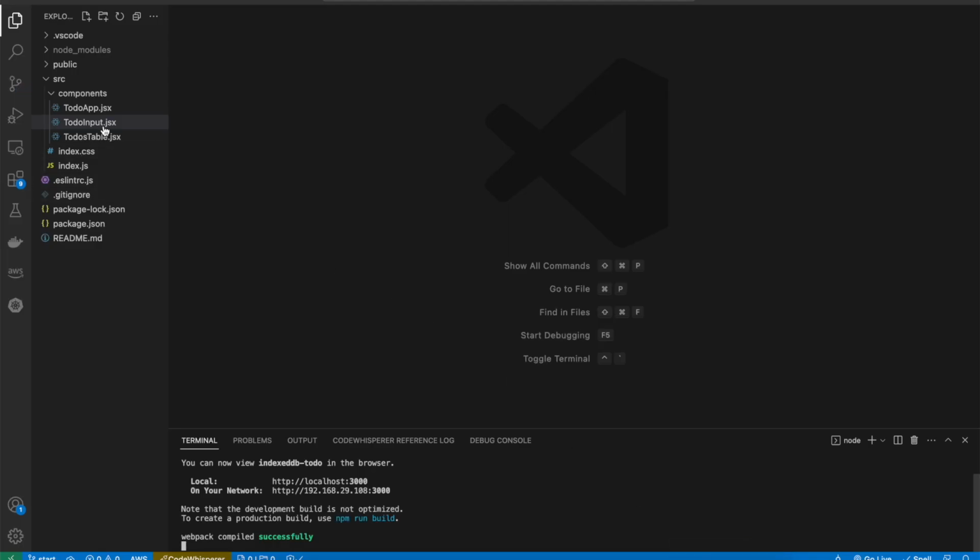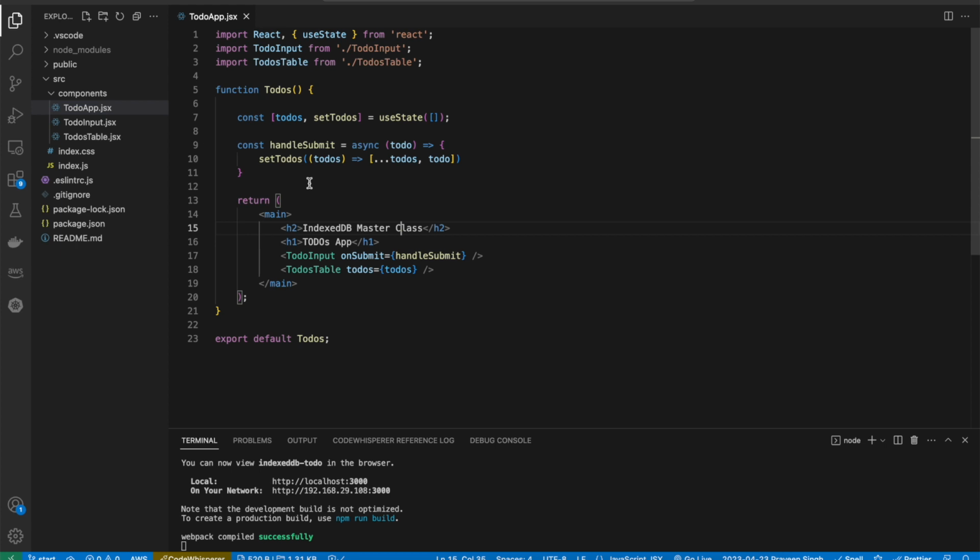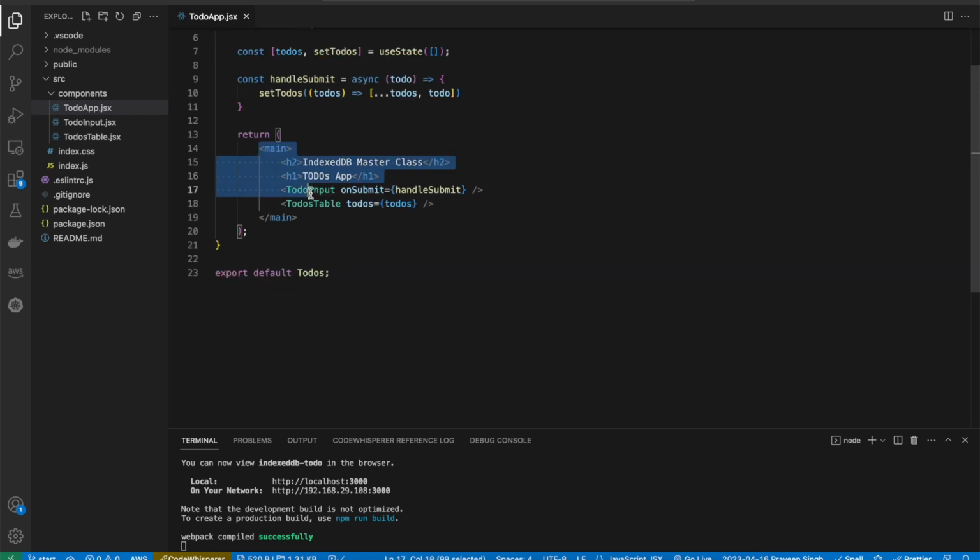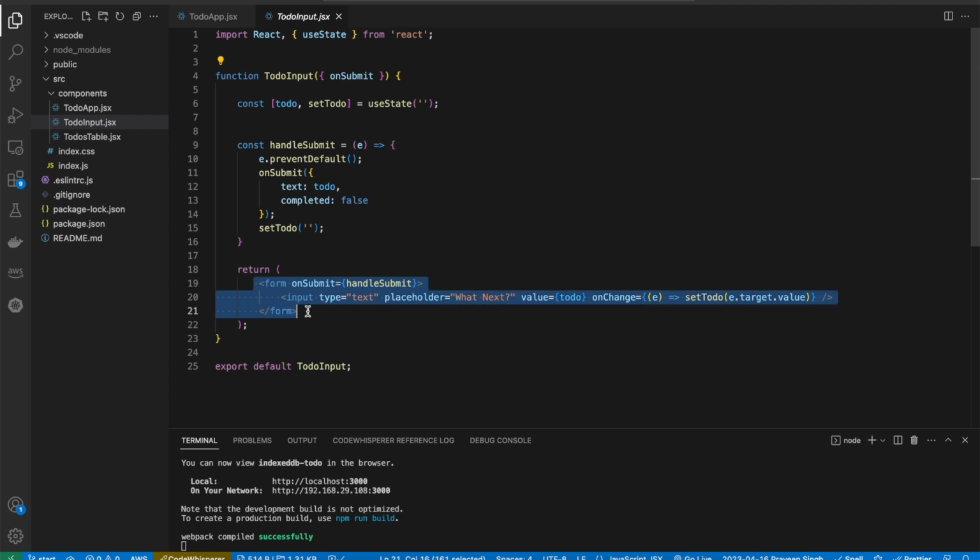If I talk about the application, it starts with the ToDoApp. This is the controller file. It kind of wraps up the whole application. To show what we have here, if we go to the main, we have our 2 main headings, and the main components are ToDoInput and ToDoTable. If we go to ToDoInput, we have a simple input which collects the to-do text data, and as soon as we have it and we click enter, it calls the onSubmit method, which eventually ends up in handleSubmit.